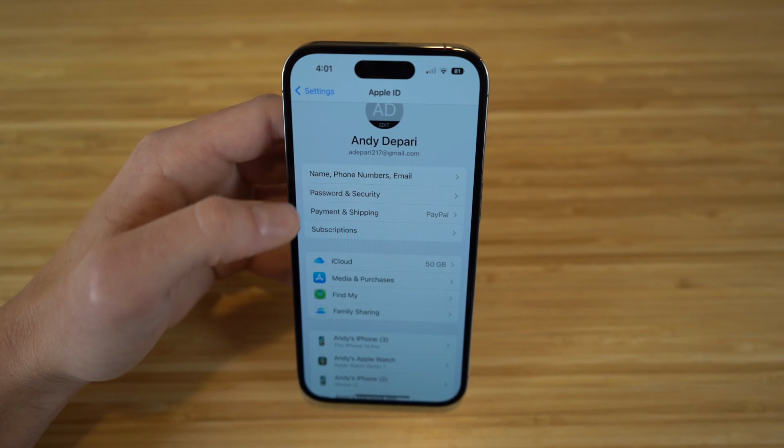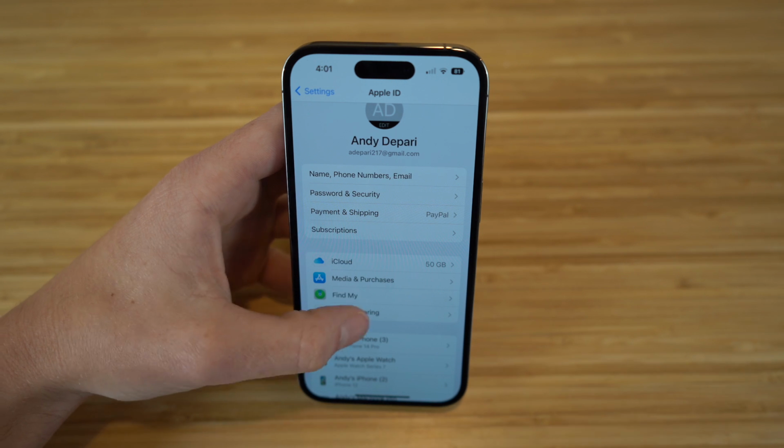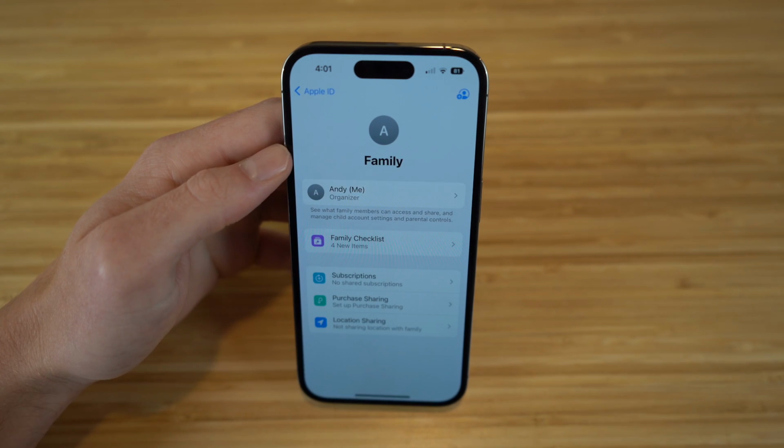With iOS 16, we also have a new family sharing mode. So essentially with family sharing, you can actually share and create accounts for children or your parents right from the start.